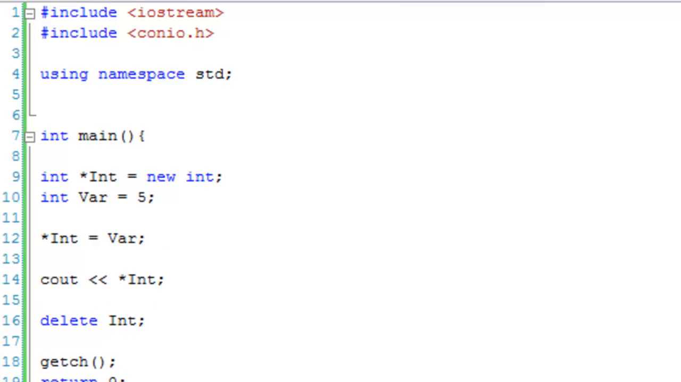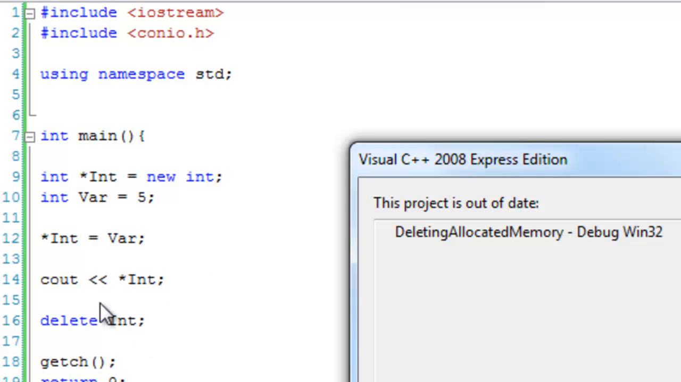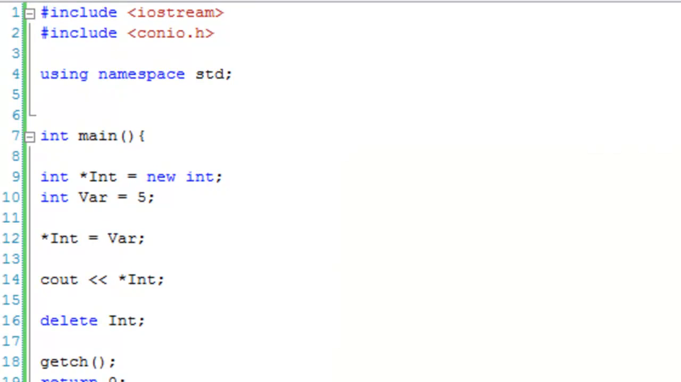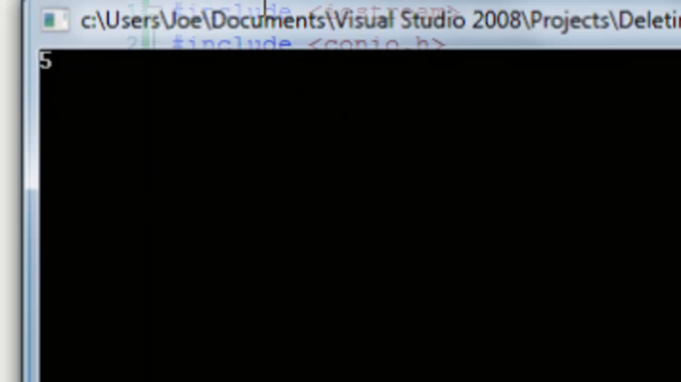And that should still work exactly the same. We won't be able to use the int pointer after this point, and it has cleared it from our system. Okay, so that's still outputted 5.